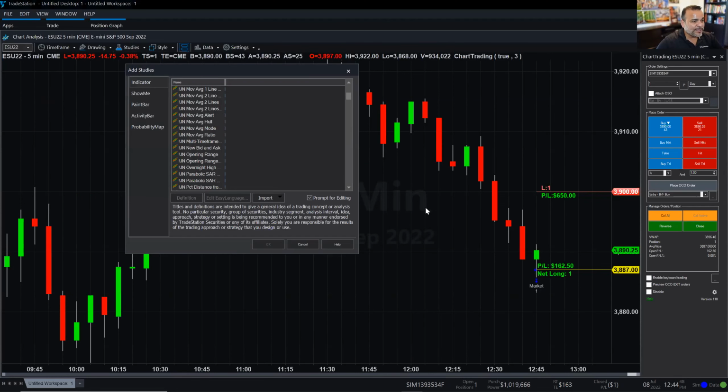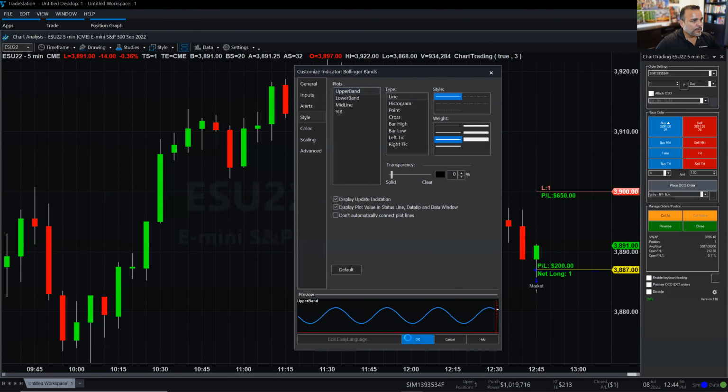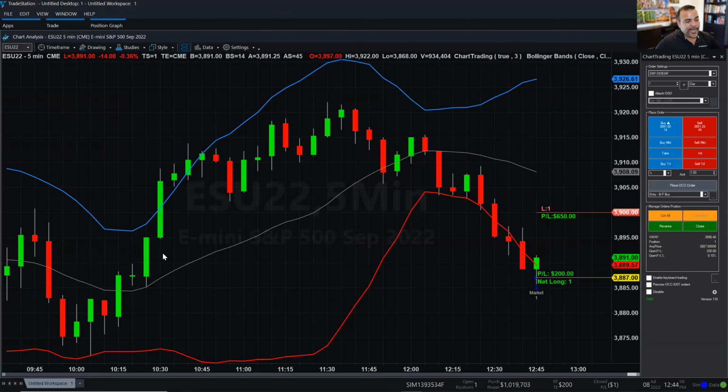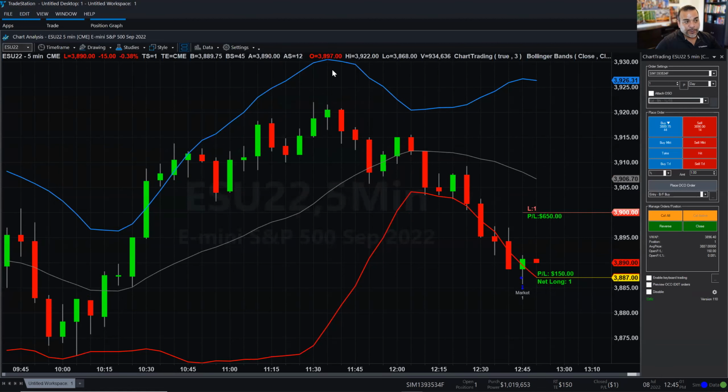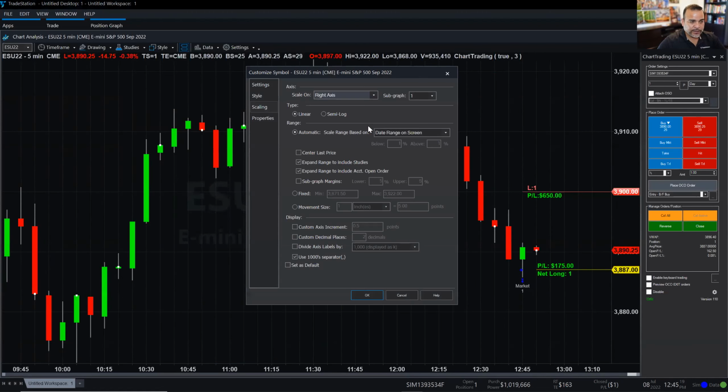If I go to studies and add study, let me add something like the Bollinger Band. You can see how the candles are automatically shifted to allow for that blue line to show there at the very top and the red line to show the lowest points of that band. So yes, it automatically adjusts the scaling for you to see those lines on the chart. What is that controlled by? Again, double click on the candle. It's that checkbox that is automatically turned on, expand range to include studies.